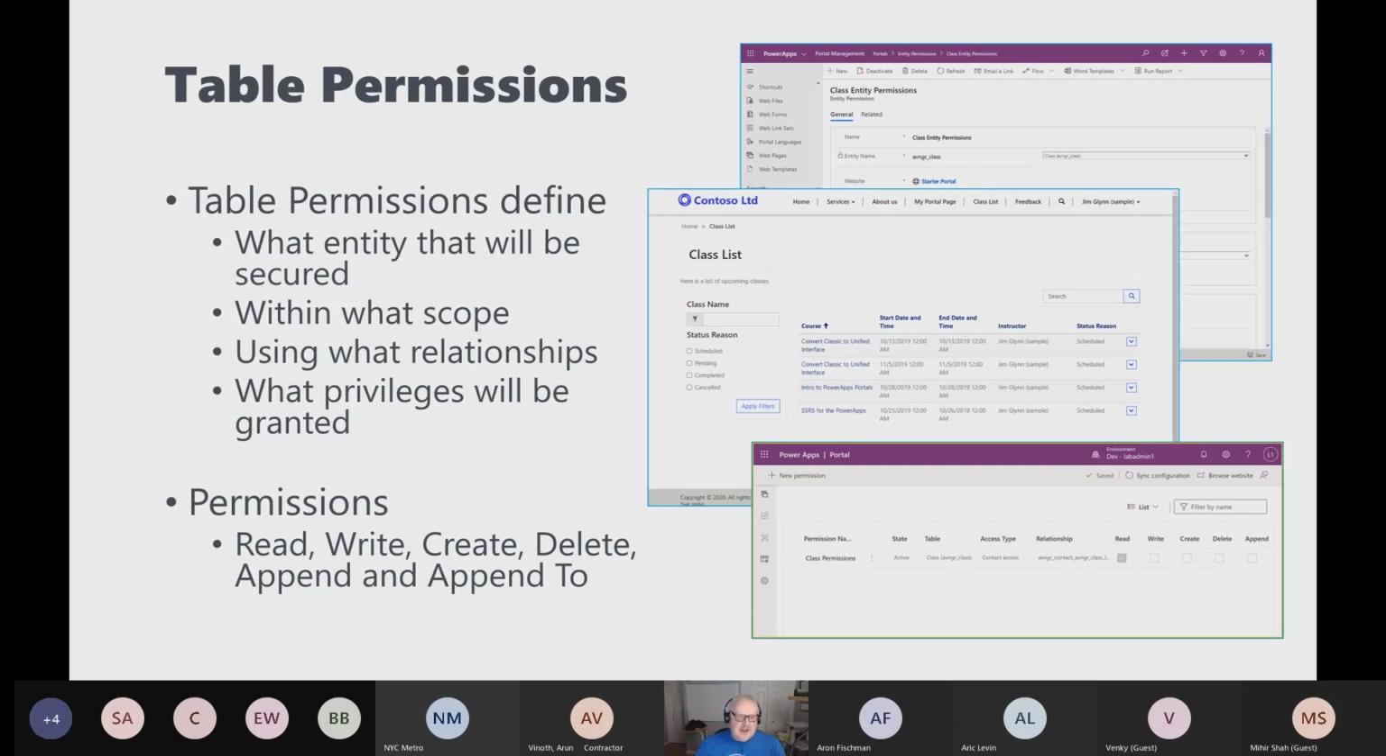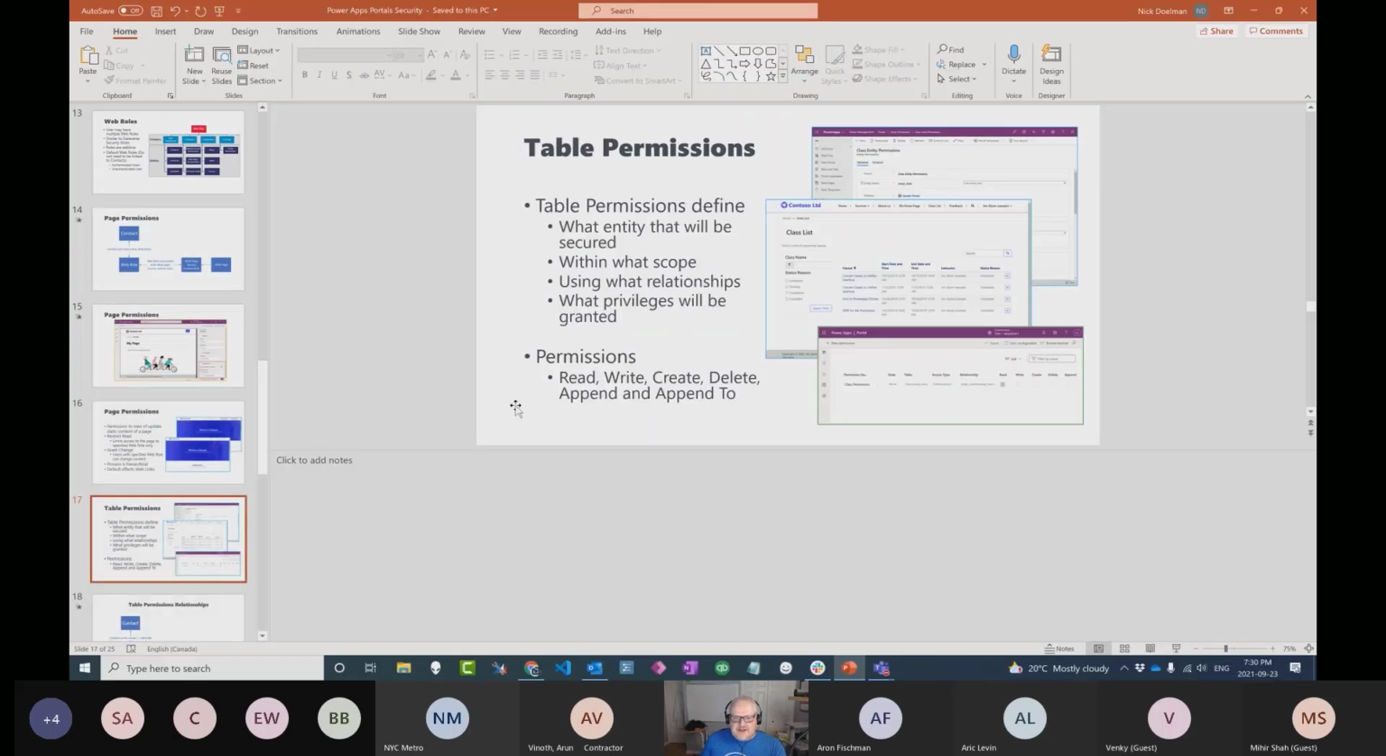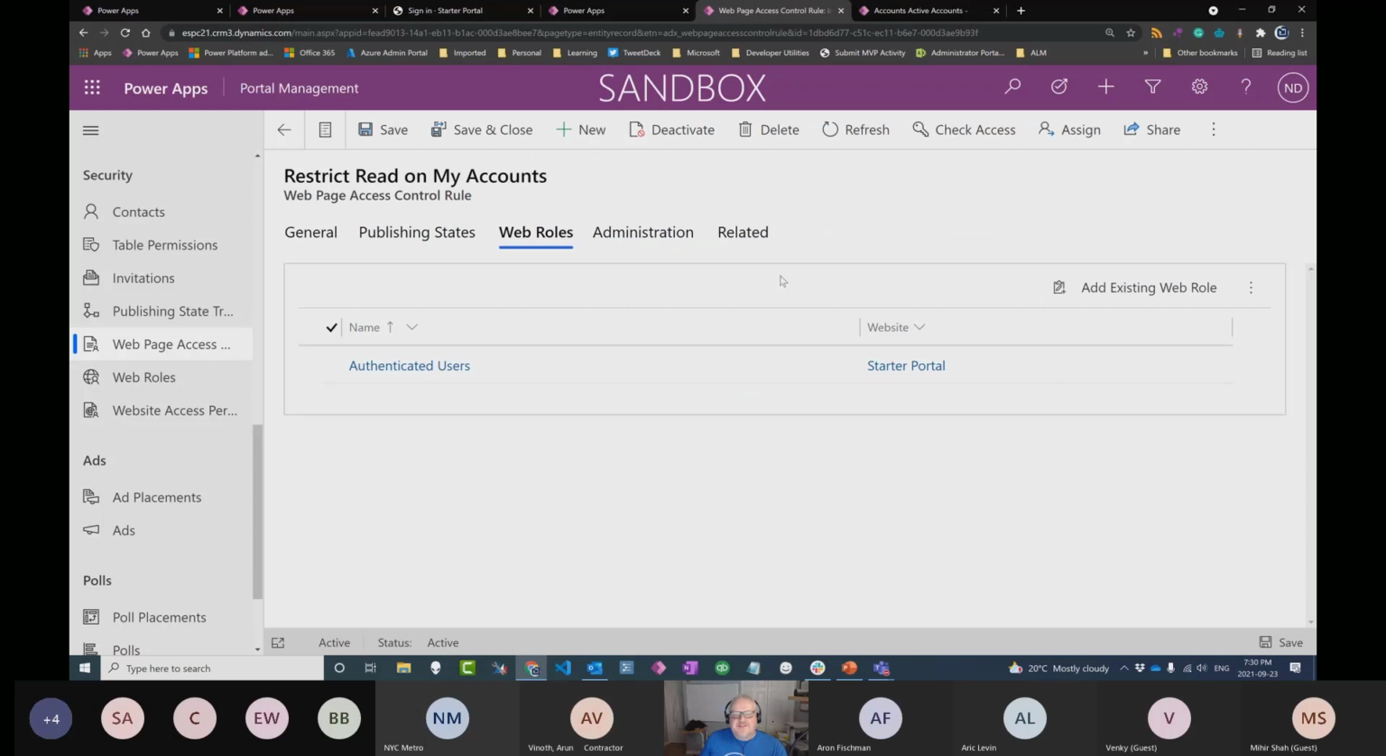What privileges? And of course, we have the permissions that we all know and love: read, write, create, delete, append, and append to. And anybody that's ever written the PL-200 or the MB-200, you're always trying to figure out which is the append to, which way does it work. And so we have the same thing in Portal. So we still need to figure that out. Anyways, how this is done, like I showed you before, is we set up specific table permissions, but we set that up on the data itself.